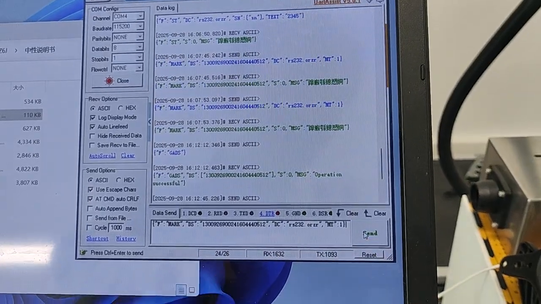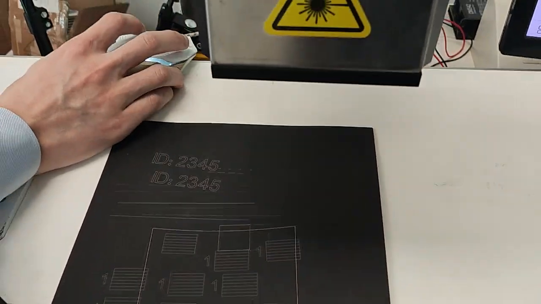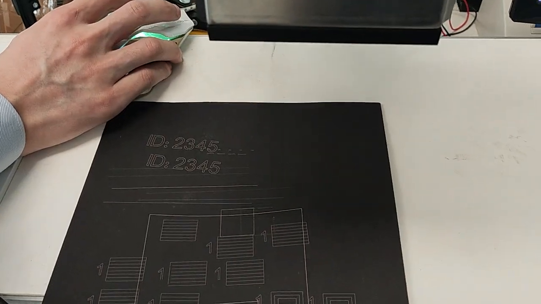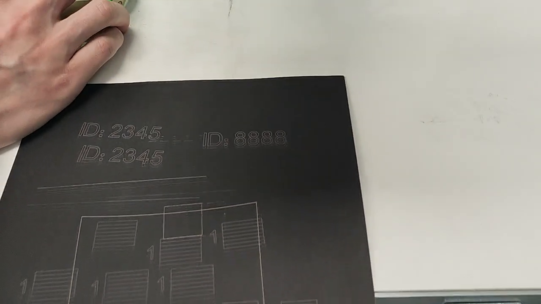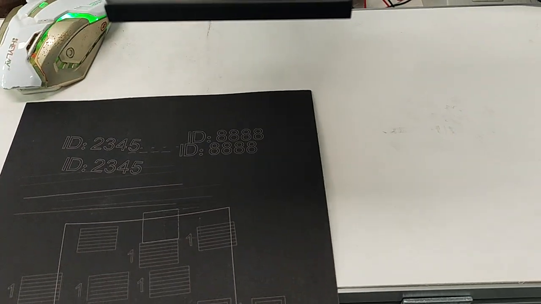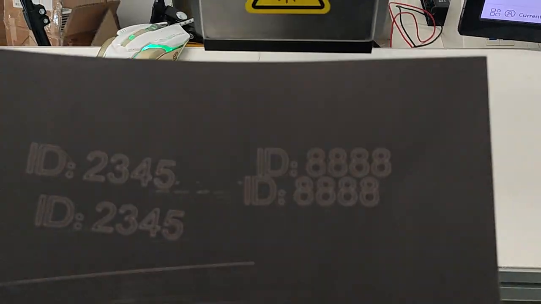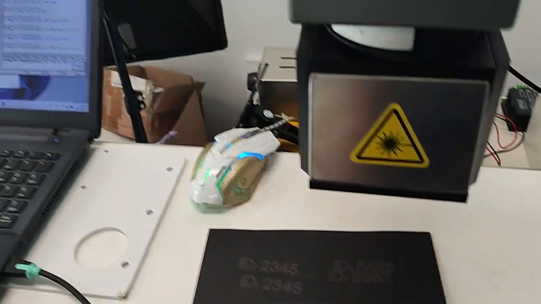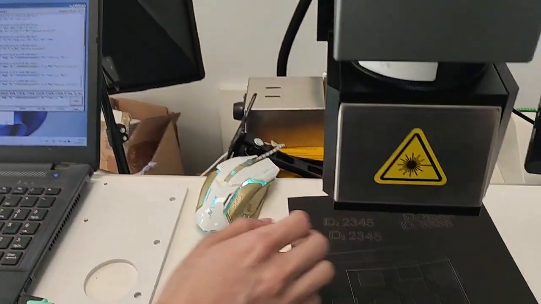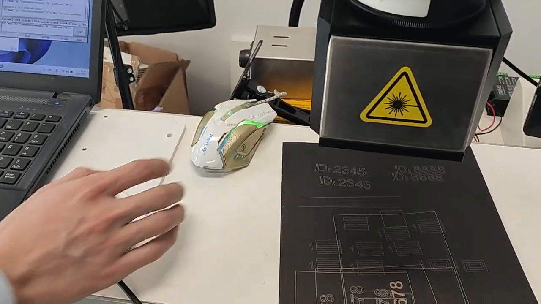Okay, now we send, and we see here. We send the command now. Okay. If we want to repeat mark, we can just send the command again. It will mark again. And if we want to change the content, we just go back to the third command and change the content of the elements. Okay, that's all.